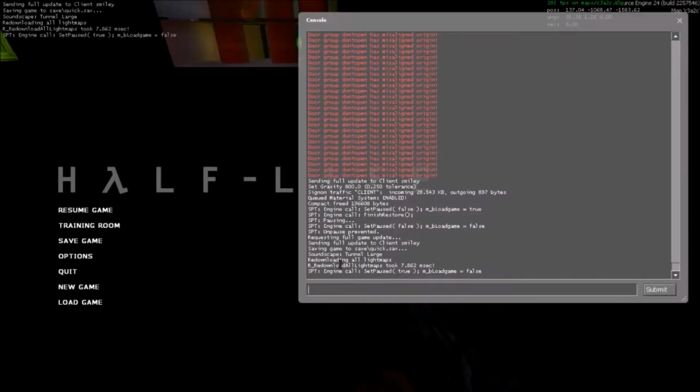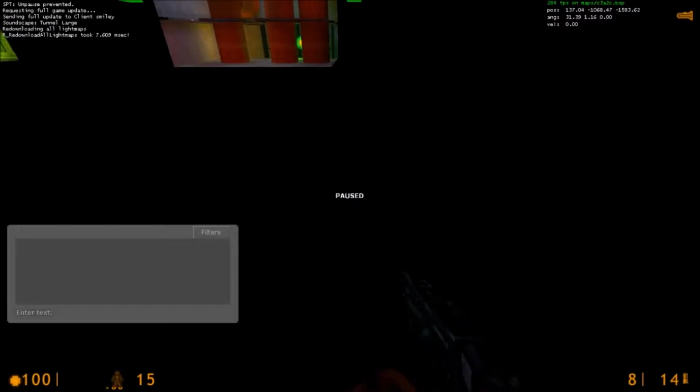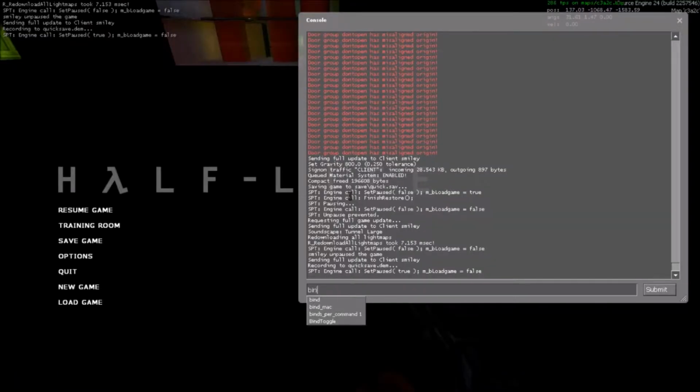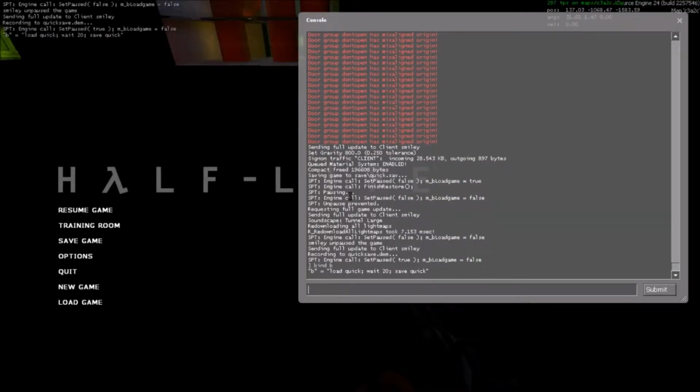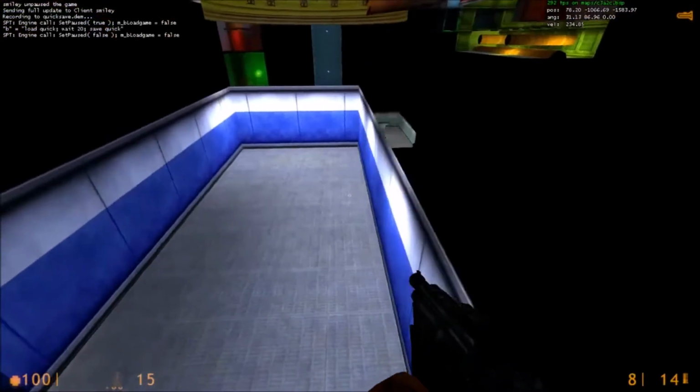So if you see that the save message is popping up right here, which is for me, then you've messed up. So you want to tap really fast before it loads. I have a bind for this, I just call it my void clipping bind, but what you do is load quick and then wait 20 and save quick. The waits will be different for each person depending on how fast your computer is.